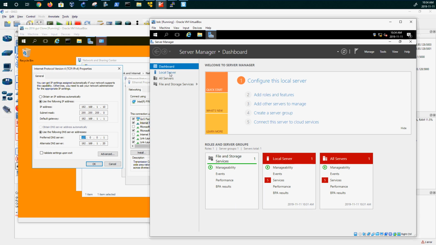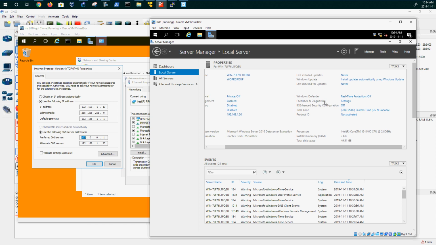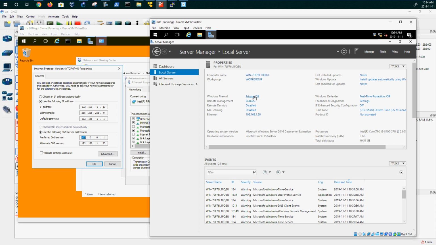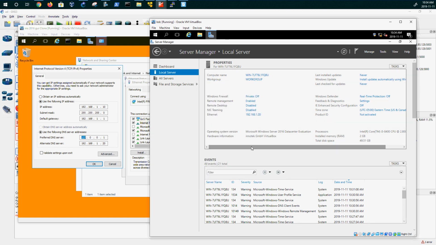I'll go to the local server. You see the name is supposed to be changed. Let's check the other things. Windows Defender is off. The Internet Explorer Enhanced Security Configuration is off. The time has been set. Now the firewall is off. And this one, Remote Desktop, I could enable. It's a good thing; we're going to check it after this. Okay, here it is, and the IP address is there.